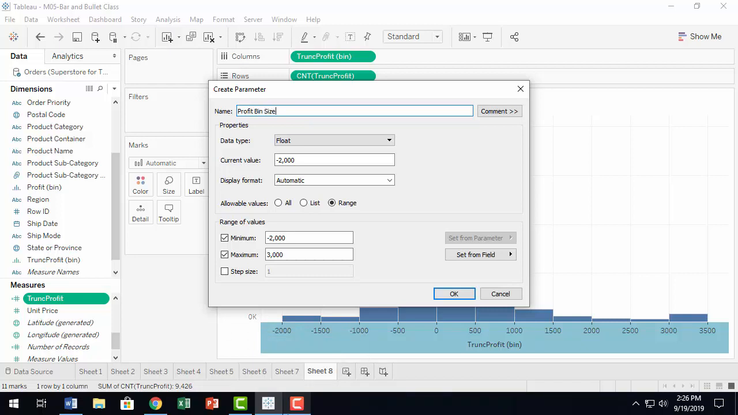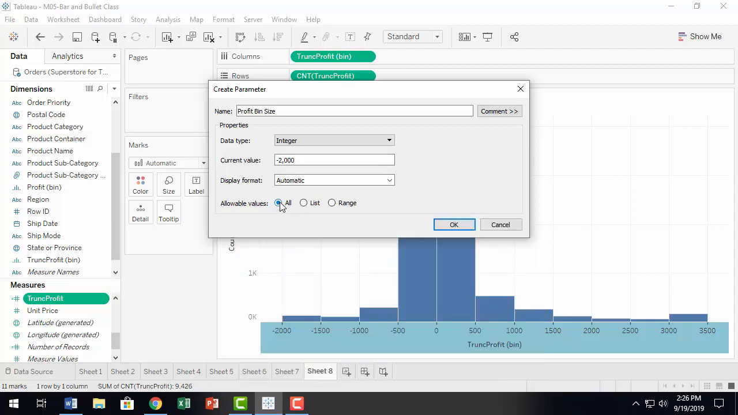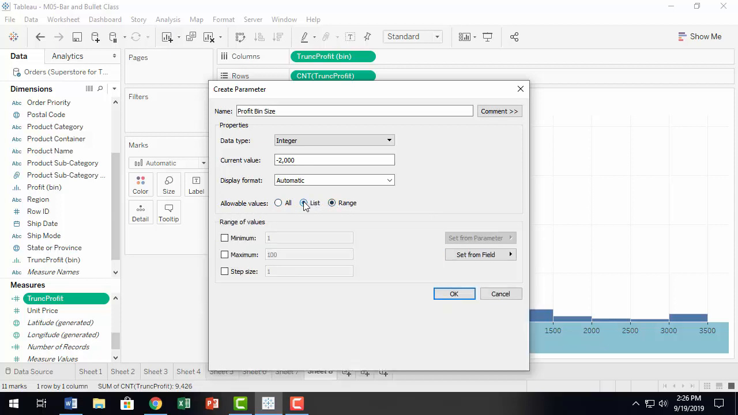Okay, so profit bin size. Now we can change the data type. It can accept many different kinds of values, so we're going to make it an integer. You can specify a minimum or a maximum value if you select range, or you can give a list. If you click all, then all possible values are allowed. Range or list is what is preferable.